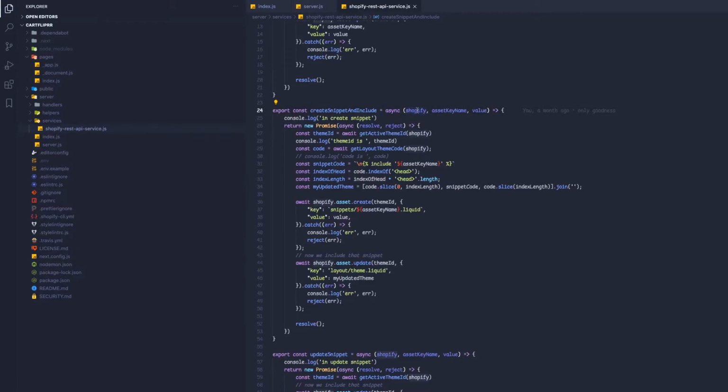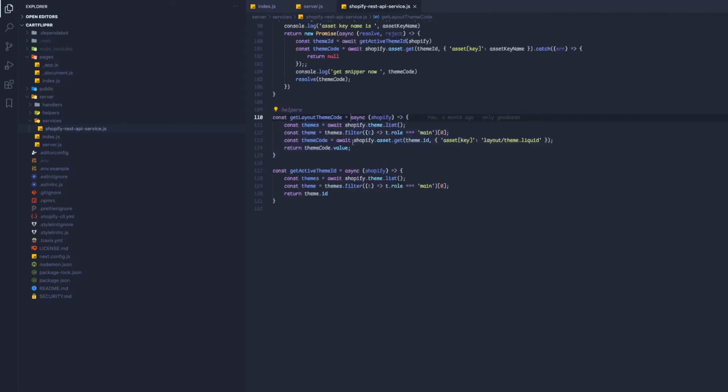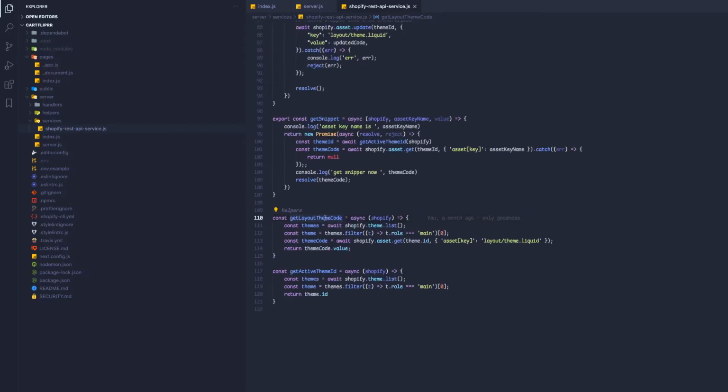I take in the Shopify authentication stuff. I get my team ID. I get the active team ID. You only want to affect the team that's currently being used, so the user's active team. We get the code. The code is the layout team code for Shopify. There's another helper function I wrote. This will get the code for the team.liquid file in Shopify. Okay.